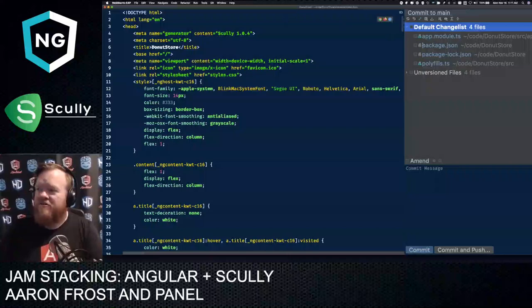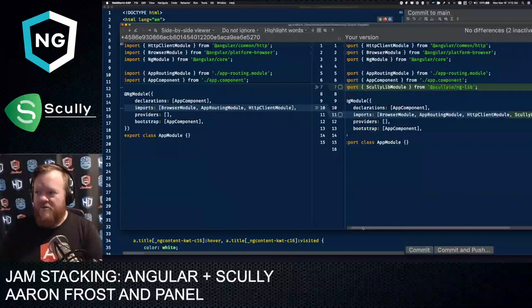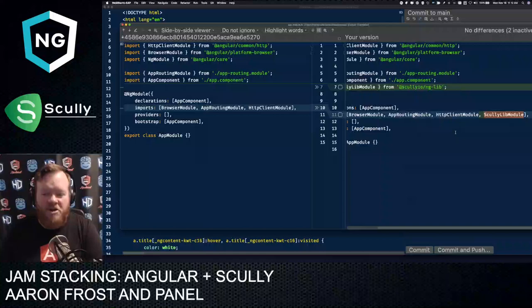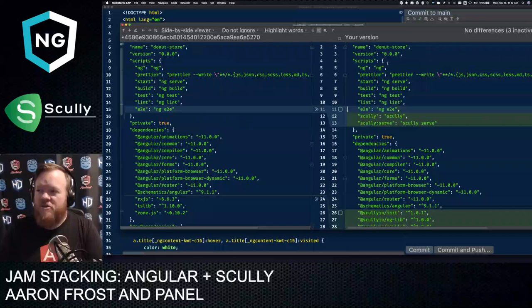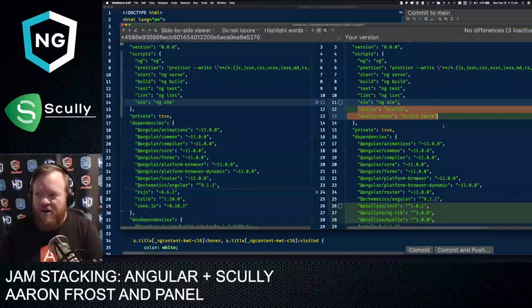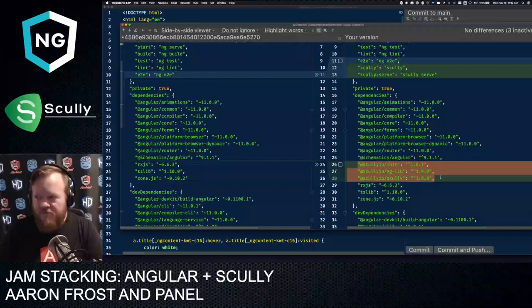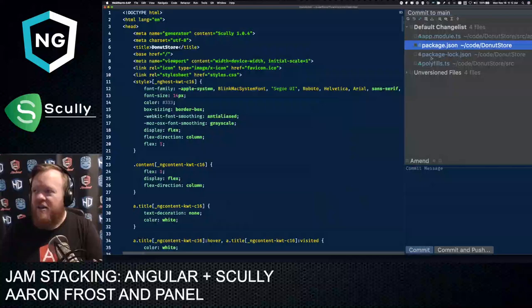It modified my app module. All it did there was, inside the imports for the app module, bring in the Scully lib module. It also added a couple of scripts to my package.json, the scully and the scully serve commands, as well as the three Scully libs that need to be installed. That was the other thing that installing Scully did. I'm not going to go through package-lock because that's a nightmare.